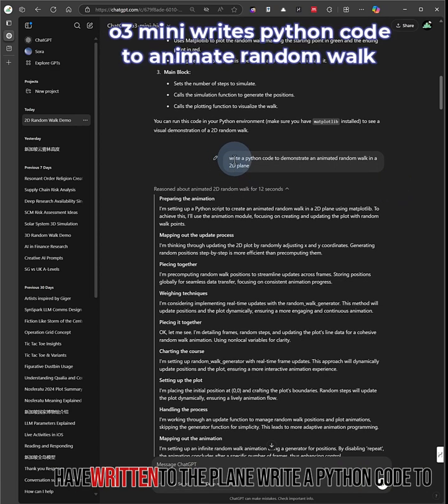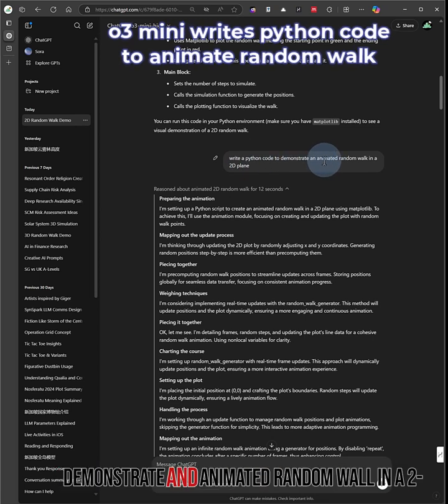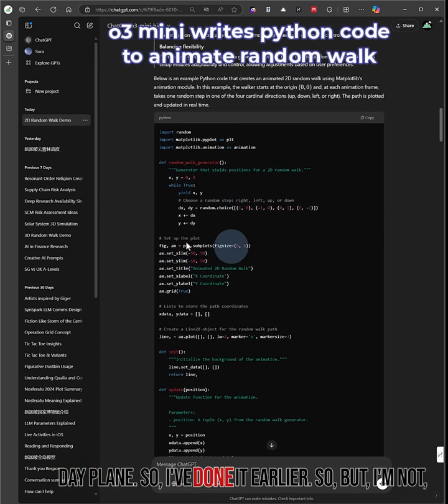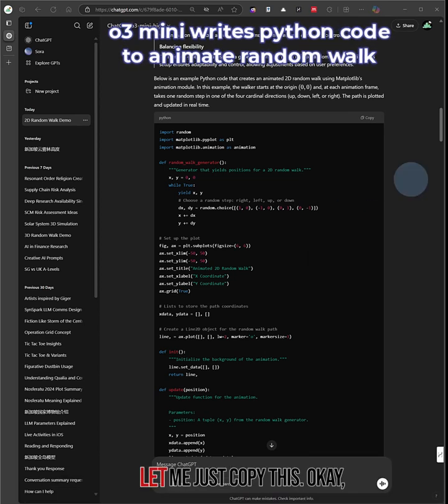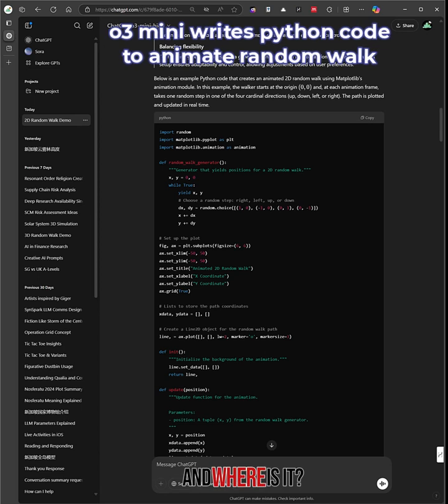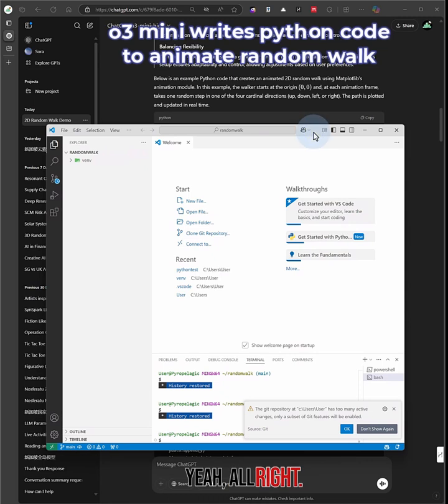This one I have written: 2D plane, write a Python code to demonstrate an animated random walk in a 2D plane. I've done it earlier, but I have not done it here yet. Let me just copy this.